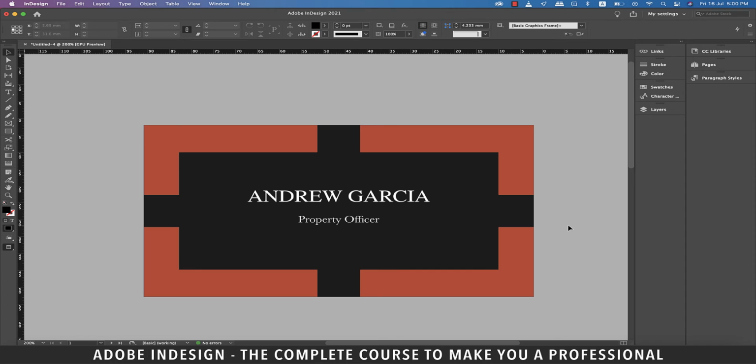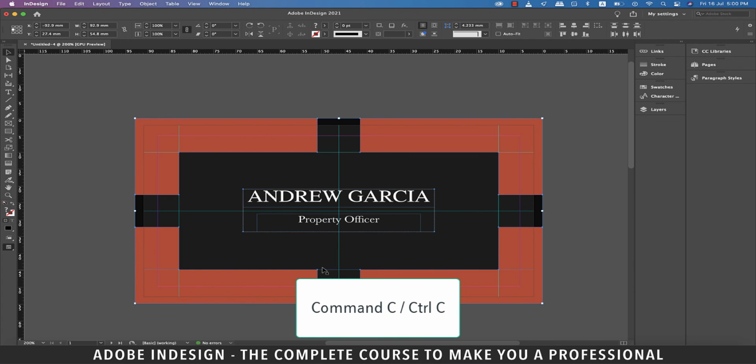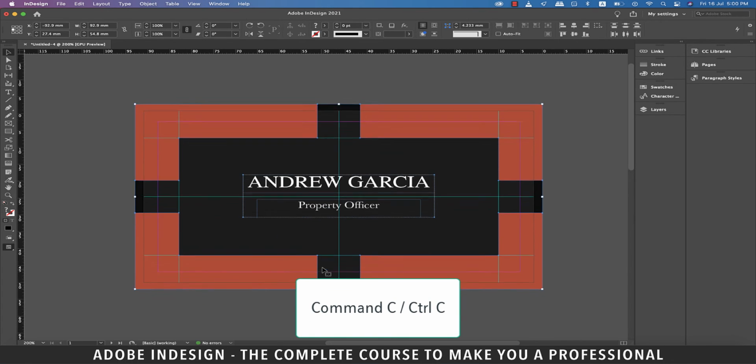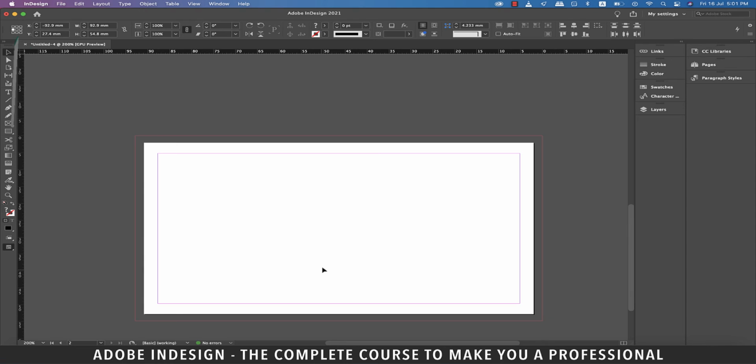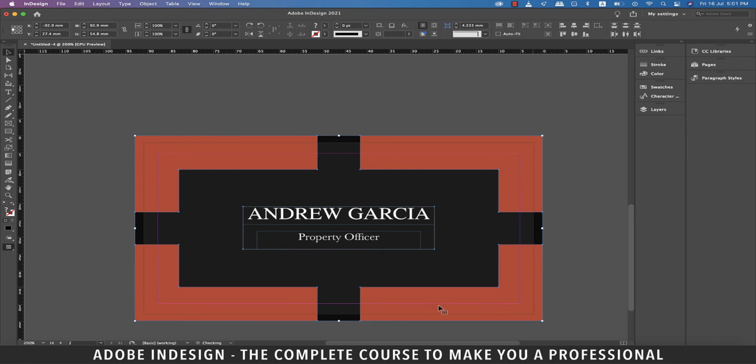I think one side of the card is ready, so let's select all and copy the elements by hitting Command C on a Mac or Control C on a PC, and then move to page 2 and hit Command V on a Mac or Control V on a PC to paste the elements. Now align the elements to the center of page 2.